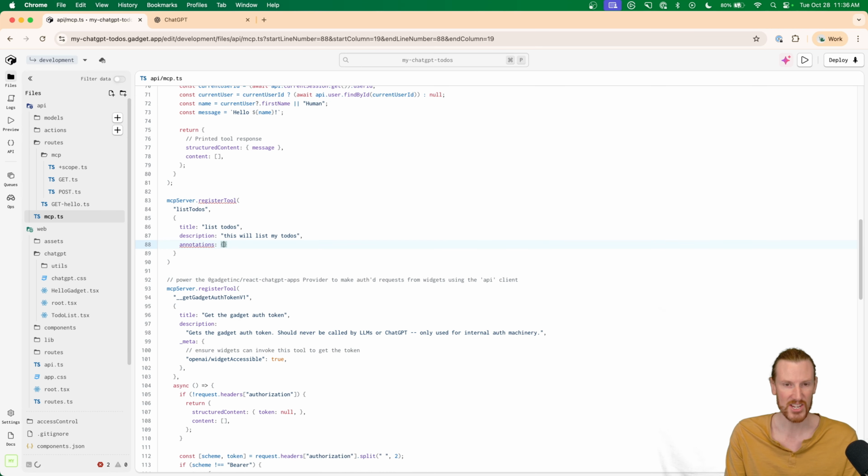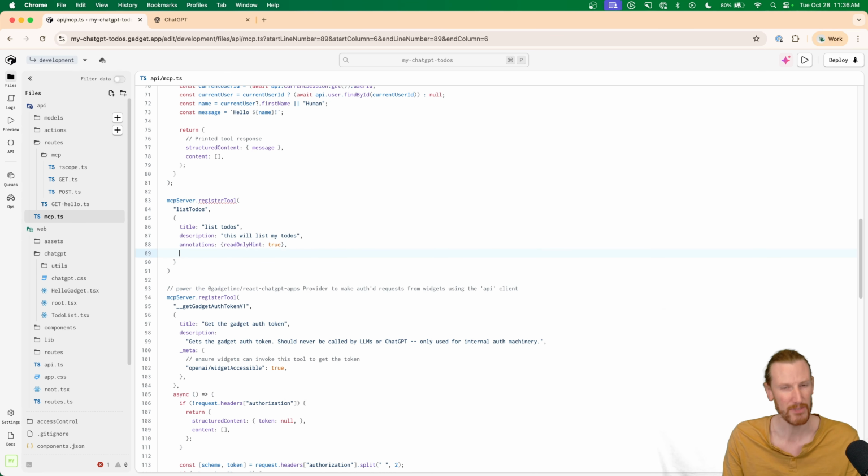I'm going to add an annotations property. What this does is if I don't include this read-only hint annotation, when ChatGPT makes my tool call in a new conversation, it'll prompt me and say, hey, do you actually want to go ahead and give access or allow this tool call to be made? I just want to skip that. I just want my widget to appear as part of my conversation. So this just skips that little pop-up, that confirmation box.